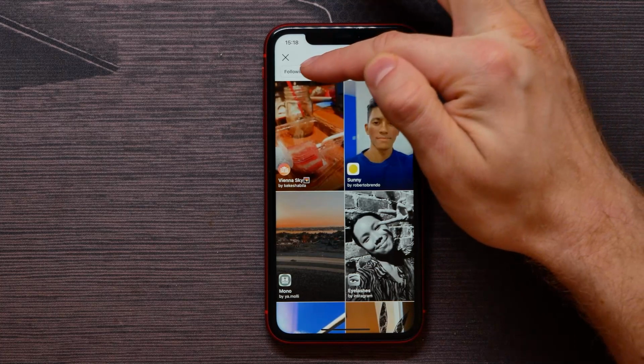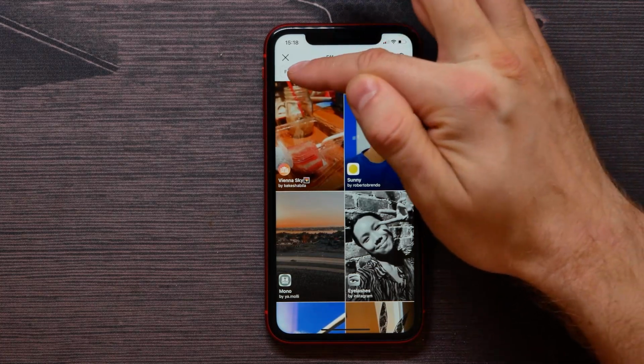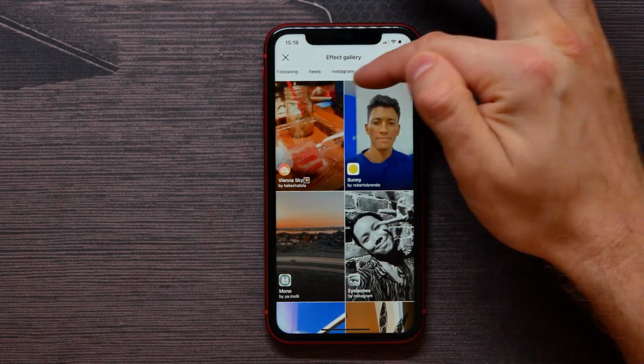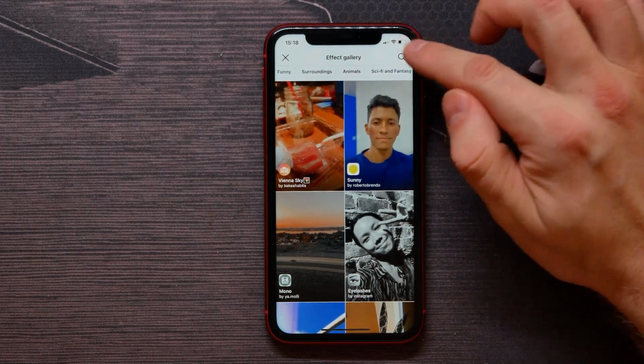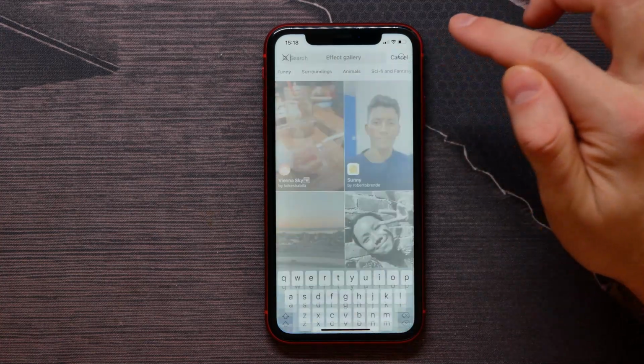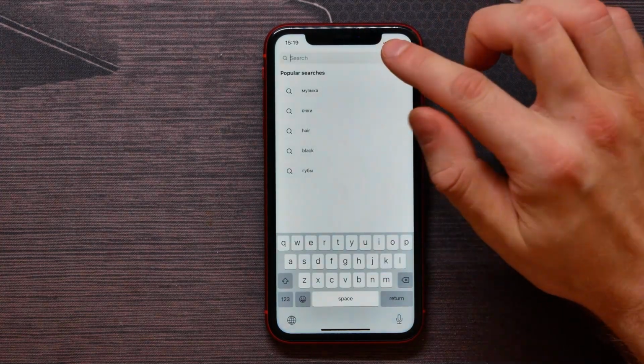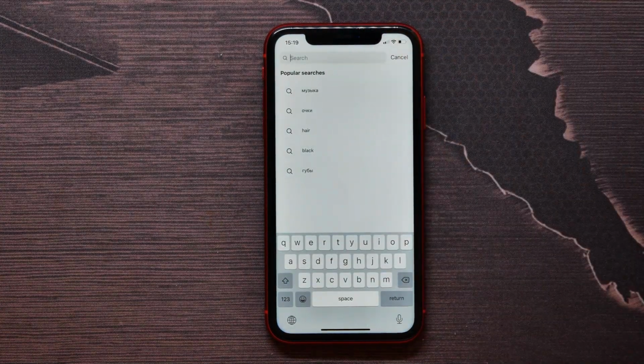I can look on that options like following, reels, Instagram, selfies, love, and so on. Or I can tap on that search icon to look for specific effect that I need if I know its name.